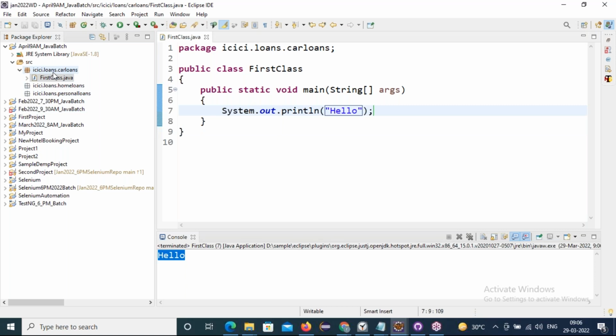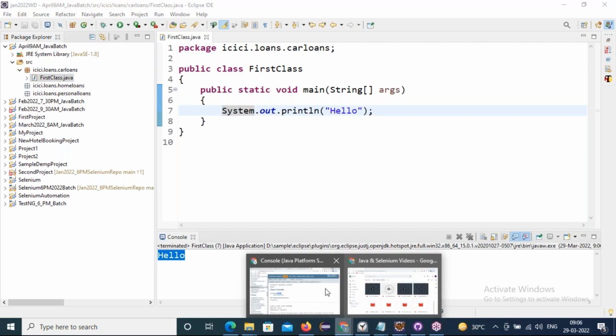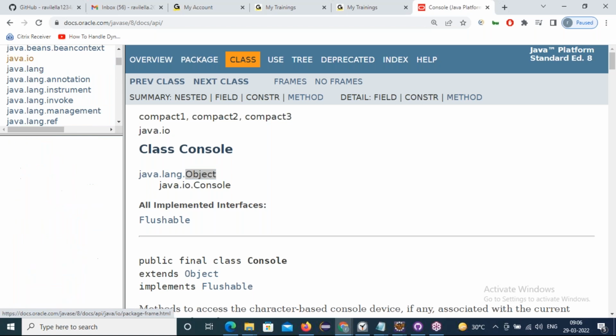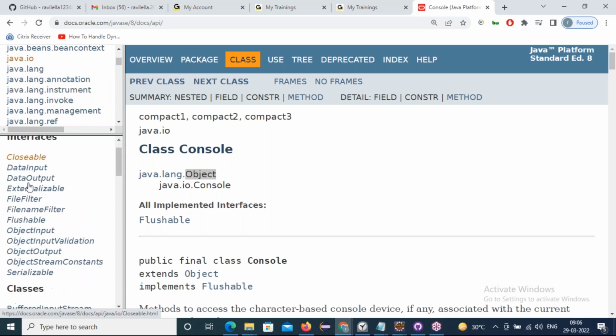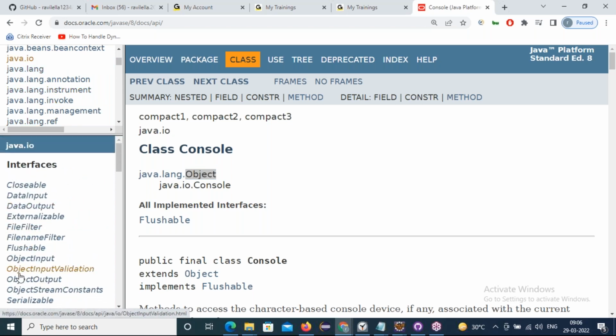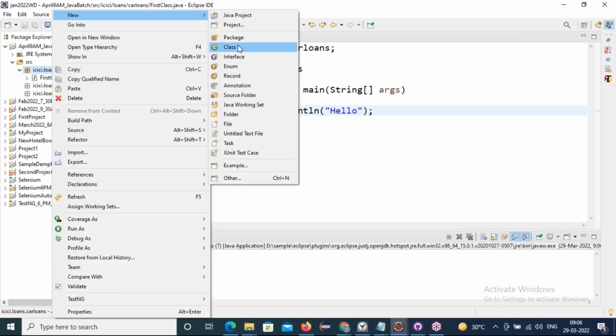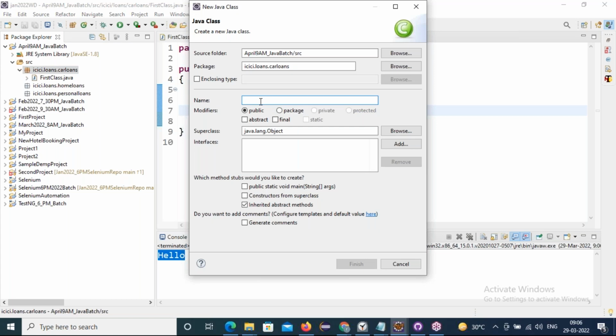Like this, can I create a number of classes under this package or not? Yes, I can create. See here, in one package, in the java.io package, see how many classes are there? So many are there. Likewise, I can create n number of classes. One more class, what to do? Just right click on this package, new class.